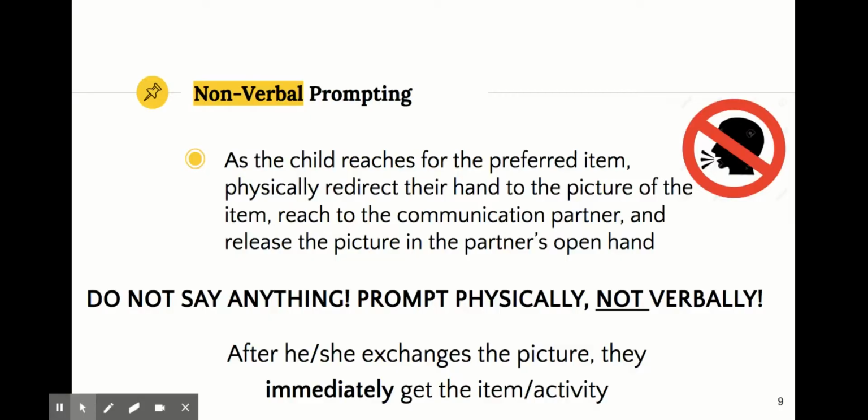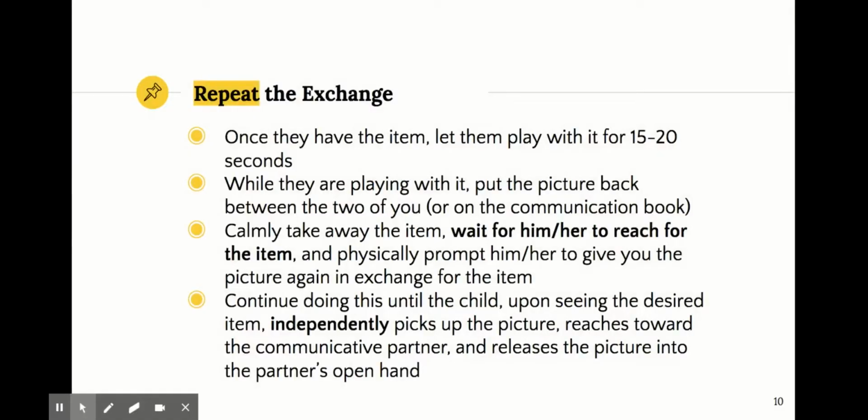So after they exchange the picture, after they drop it in your open hand, then they immediately get the item or activity that they're working for. Then once we do that, we're going to repeat the whole process. We're going to repeat it over and over and over. So you're going to let them play with the item for a little bit. It says here 15 to 20 seconds, but really just feel out your own child and see how long they need that item for. The key is that we don't want them to get frustrated because we take it back really, really soon, but we also don't want them to get so much of it that they're not willing to work for it anymore. So while they're playing with it, put the picture back in between the two of you or on top of the communication book, and then talk about what they're doing while they're playing with it.